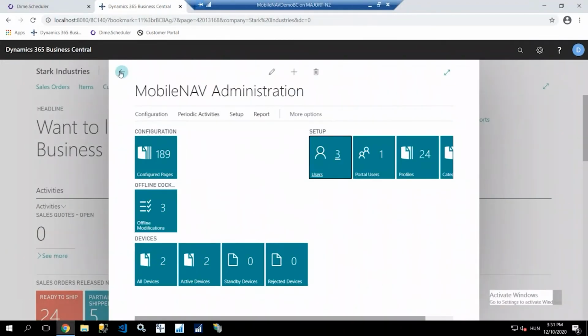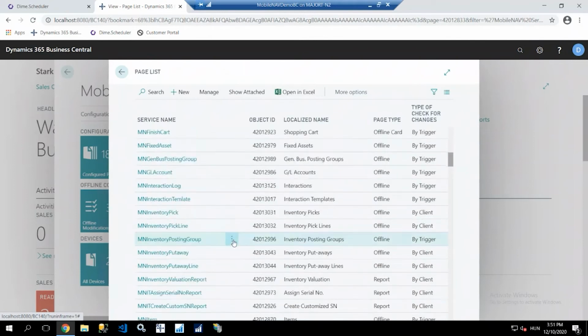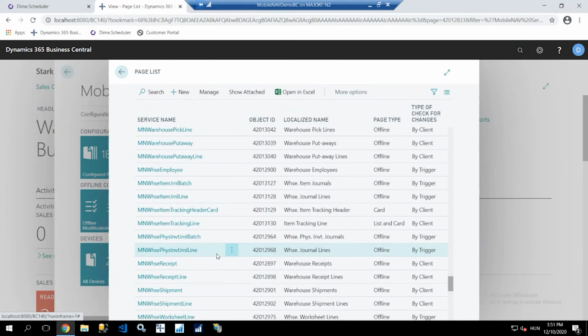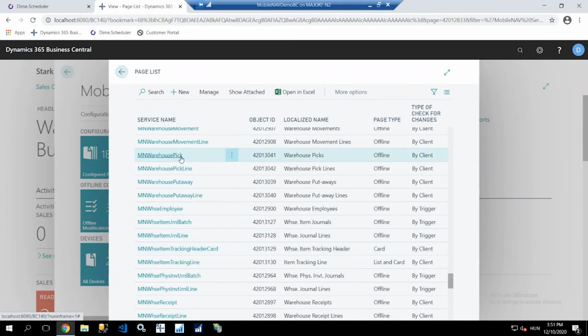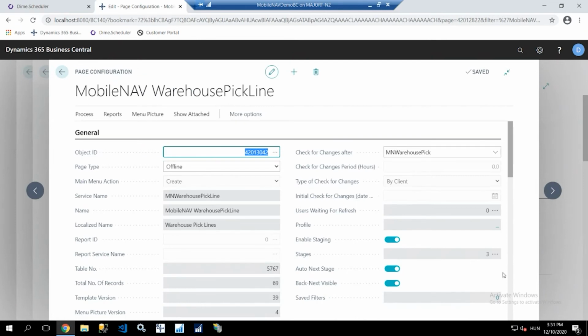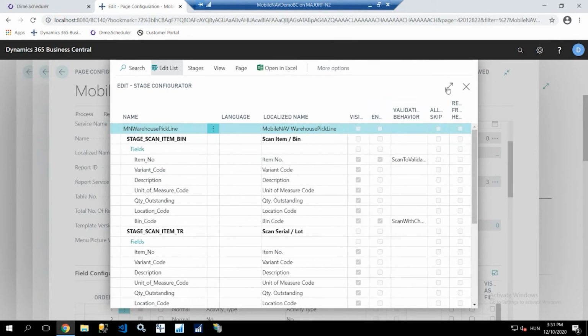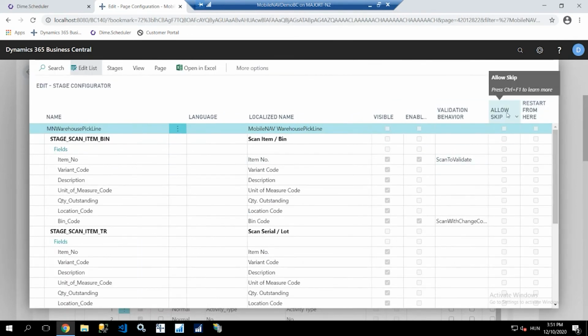And yeah, the configuration is, as I said, fairly simple. So if you go to the warehouse picks, for example, where we already have staging, there, if you go to the staging part, I will make this a bit bigger. Then now we have this allow skip field, and I can basically say that the item number is not mandatory. So if he cannot scan it, then he can press next, and that field can be skipped basically.